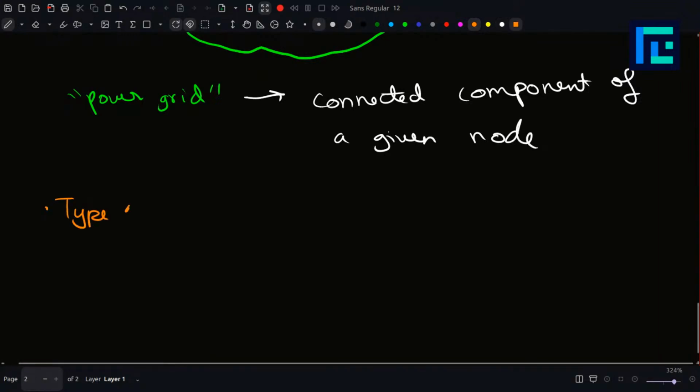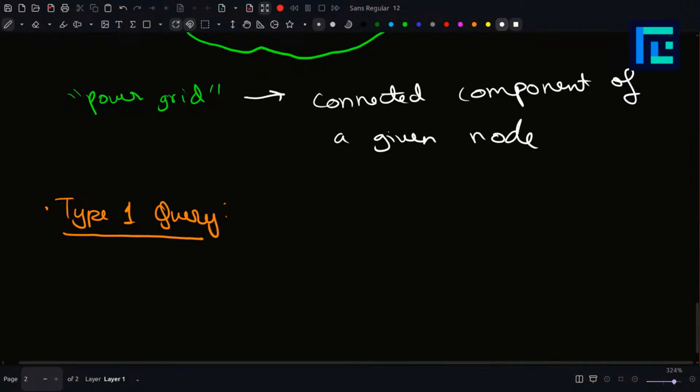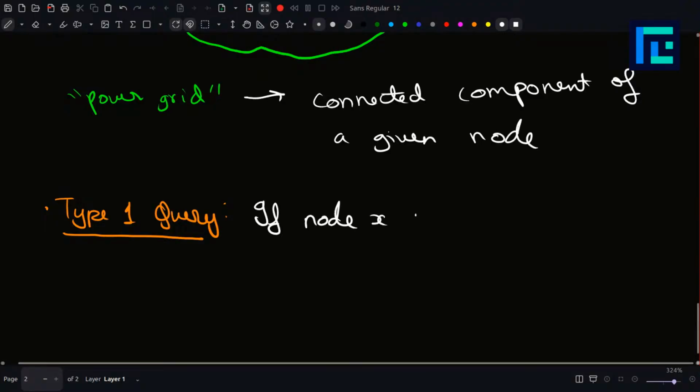Type 1 query. Let us rewrite it with our understanding that power grid just means connected component. So type 1 query means if node X is on, then we can say that the answer to this query is X.